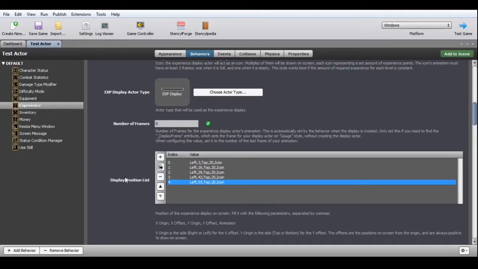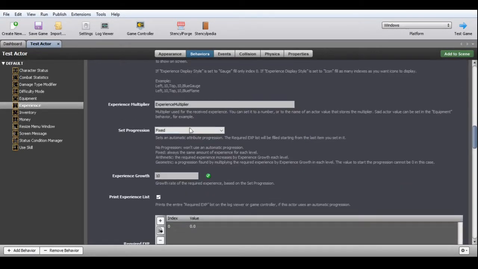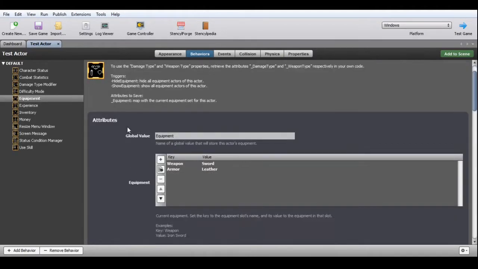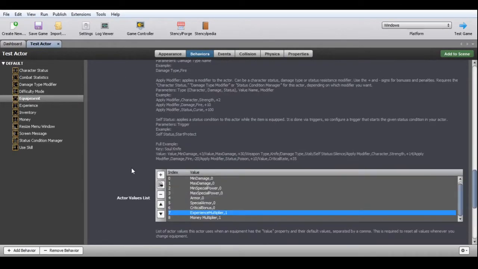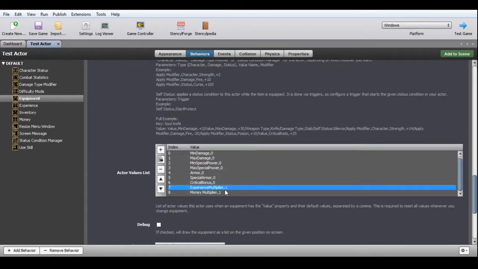Experience multiplier is a multiplier applied to the received experience. You can set this to a number or to the name of an actual value that can be used to multiply the received experience. This actor value can be changed in the equipment behavior, for example. You can see here that the default value of the multiplier without any equipment is 1. There might be uses for a multiplier of 0 at each developer's discretion.